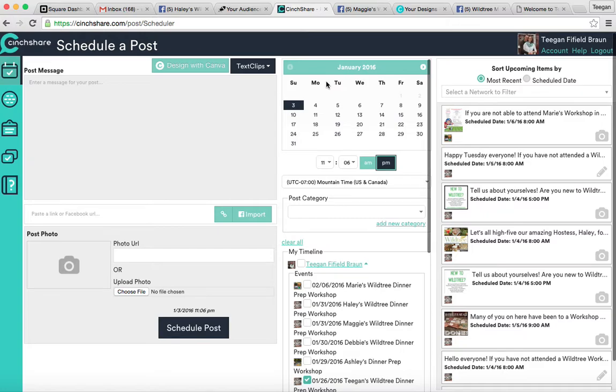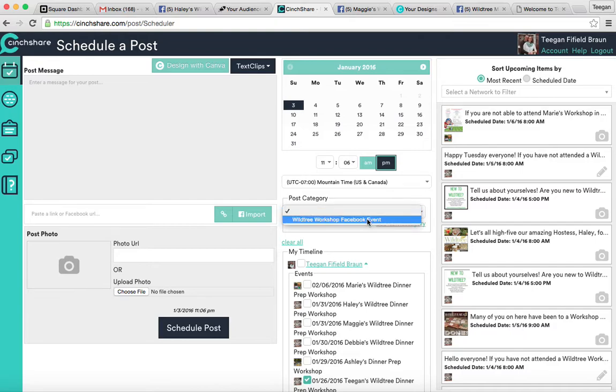You go up here and you can post on any date and any time, and make sure that your time zone is where you want it to be. And then you can also schedule it in a category if you'd like. There's lots of different features to this. You can get into really nitty-gritty post category details if you want. You can make all different post categories. That way you know if you're posting an event or if it's a training. So I'll go ahead and select that one.